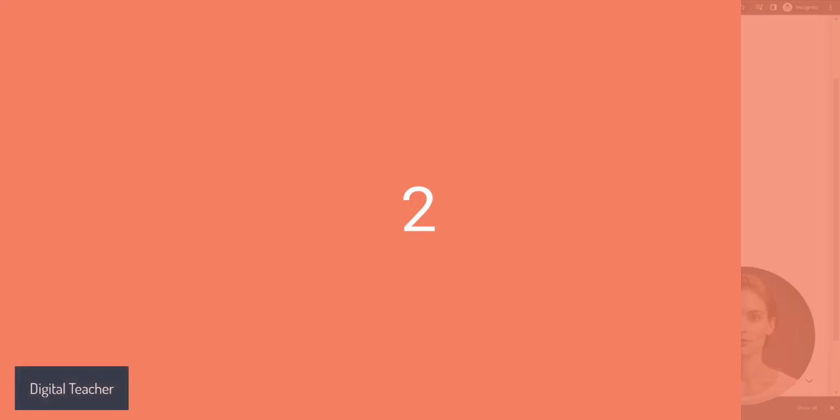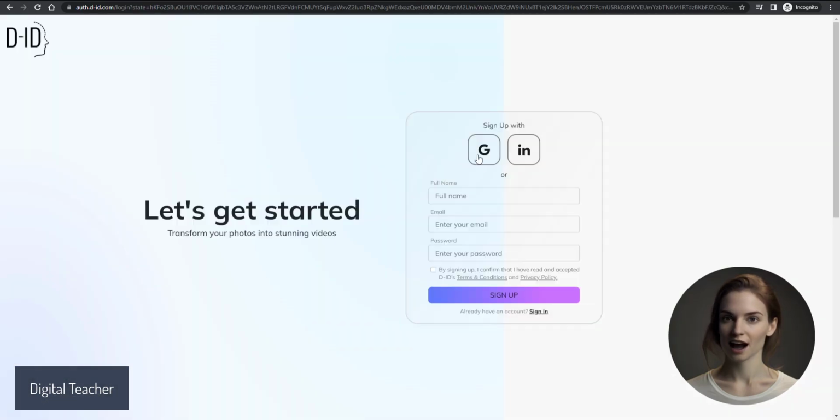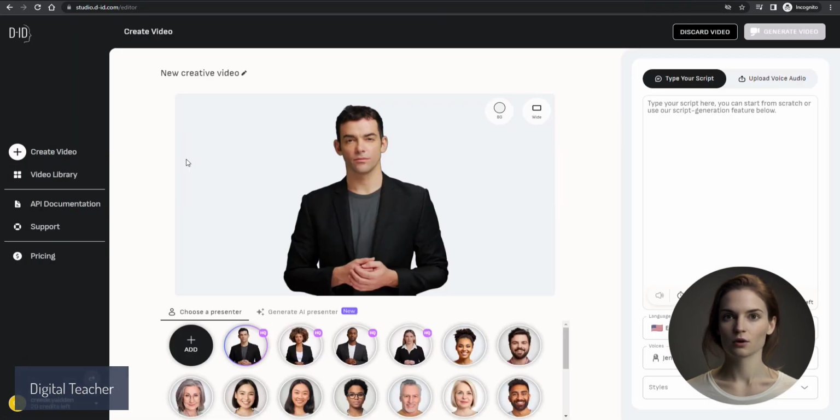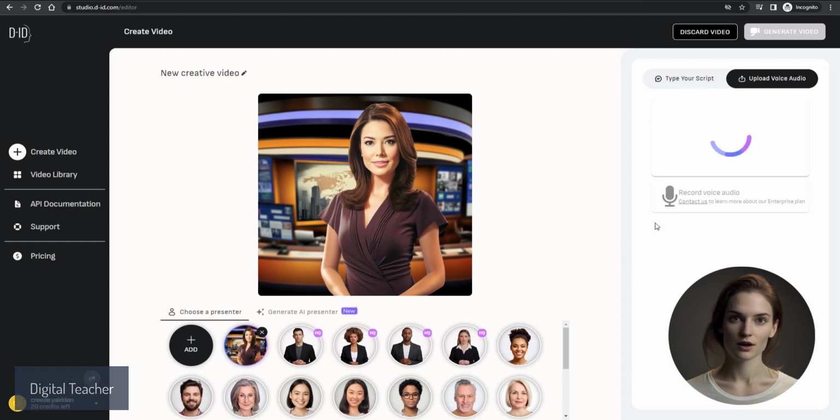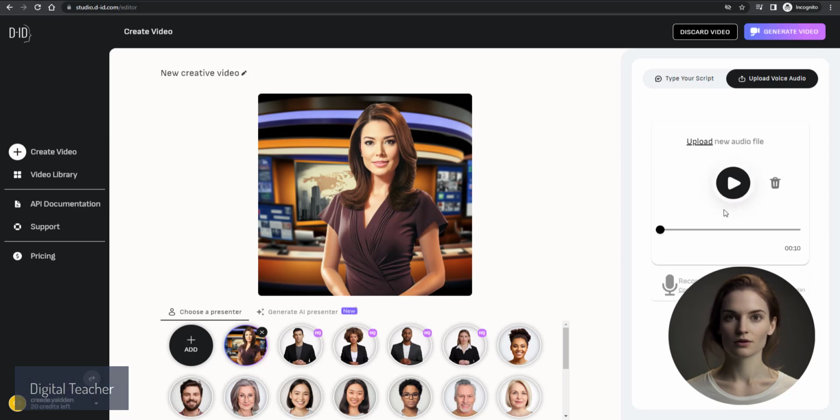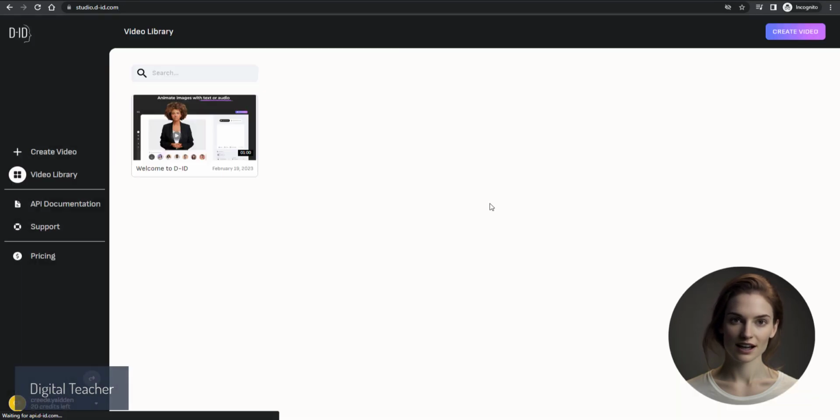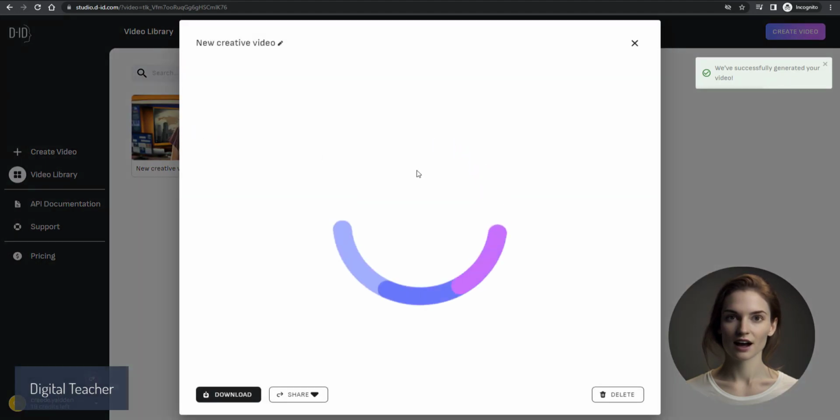Step 2. To create the video with an avatar, we'll go to d-id.com. Here you can log in with your Google account, then choose the free trial, create a video and choose a preset avatar, or upload your own photo. On the right you can use the voiceover generation tool or upload your own recorded script. In this case we'll upload our script from ElevenLabs because we prefer the flow of their voiceovers. Once you have the picture and script uploaded, click generate video and that's it. You now have a video ready to share.